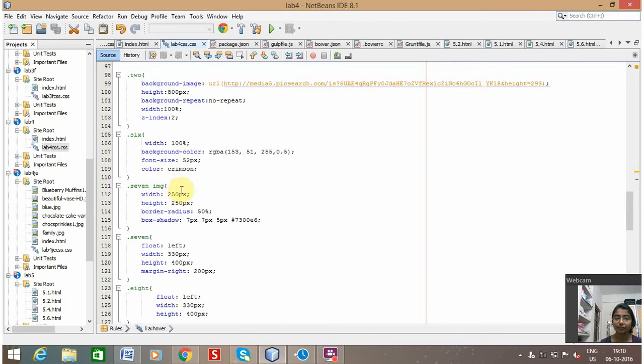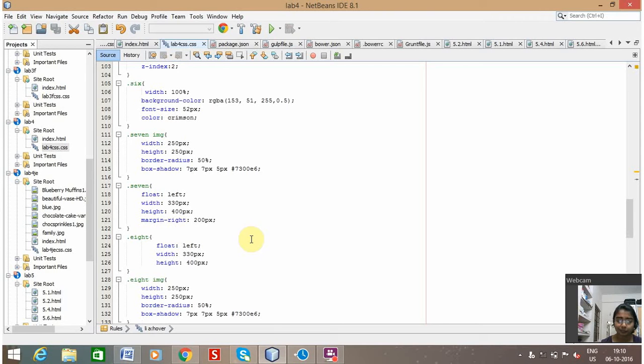And then this is the first, inside the first division for the image. Width is this, the height is this, border radius is used to make the picture appear as round. For the circle we've set border radius 50%, and then the box shadow property. And then the division as such is set, float property is set to left, and then the width is 330, height is 400, and from the right it is 200 px.